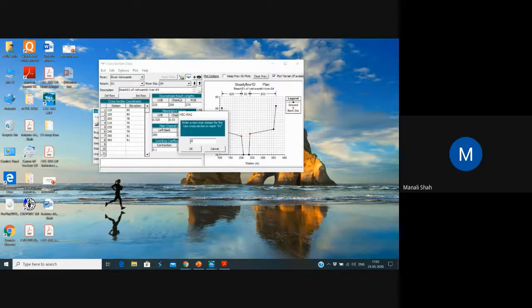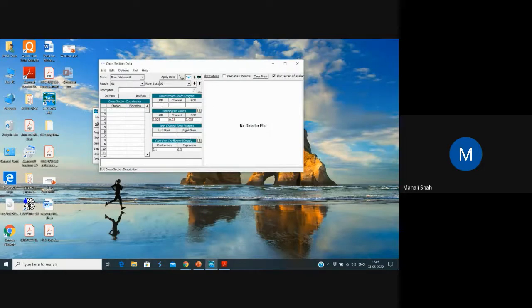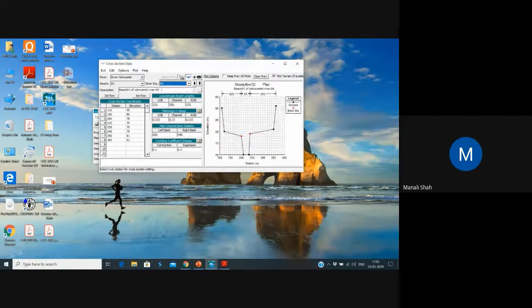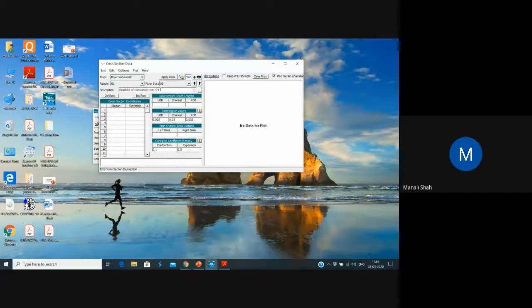Again, I enter here cross section number 3. Okay. I'll write the description. From the 4, I can just copy this. Control C, then for 3, Control V, and instead of 4, I will write 3. Okay, so I have the data. I'll just quickly enter it.